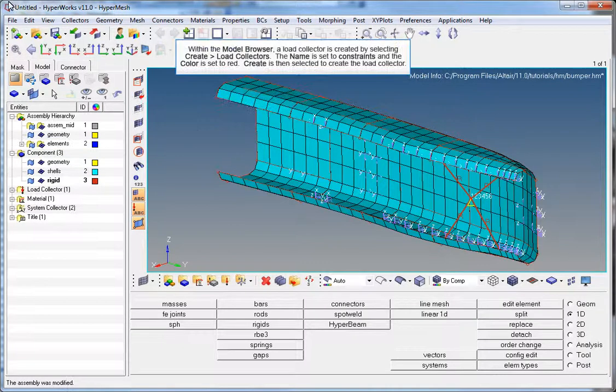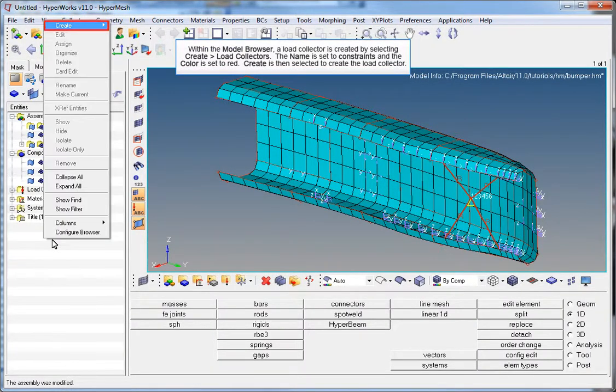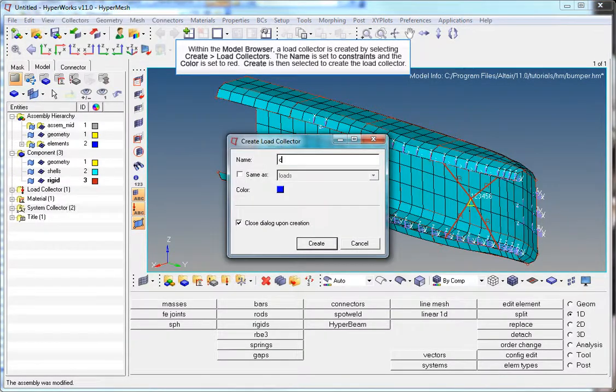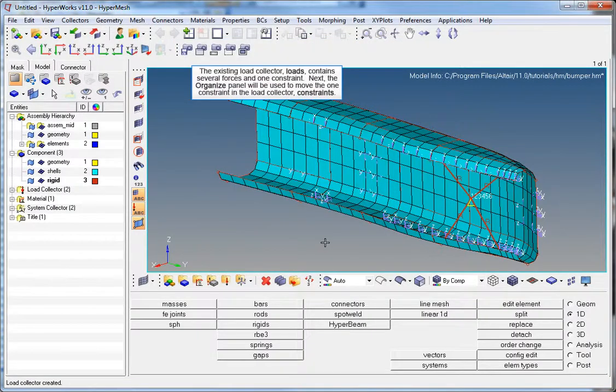Within the model browser, a load collector is created by selecting Create Load Collectors through the right-click menu. The name is set to Constraints and the color is set to red. Create is then clicked to create the load collector. The existing load collector, Loads, contains several forces and one constraint.